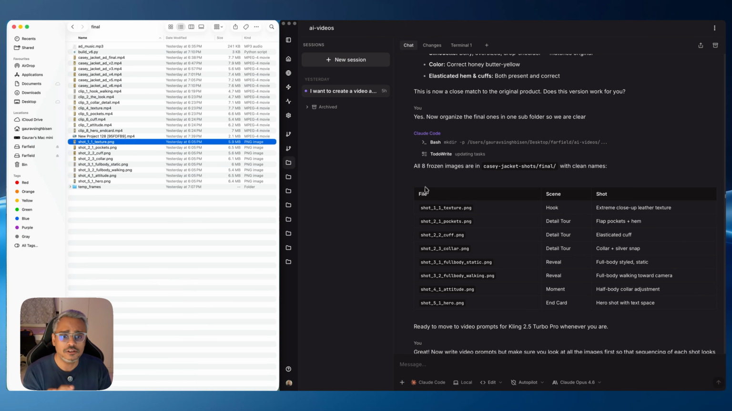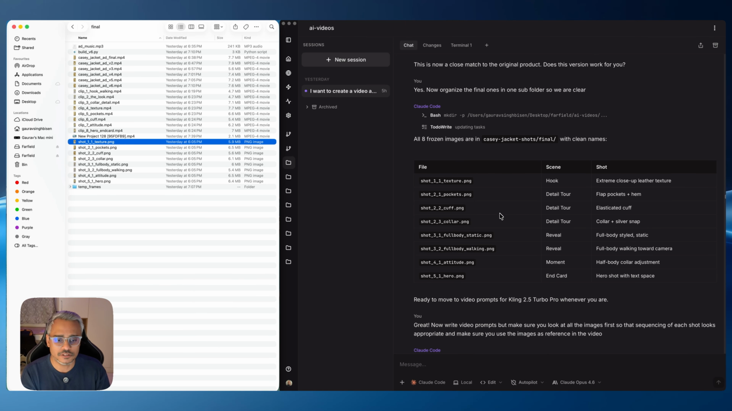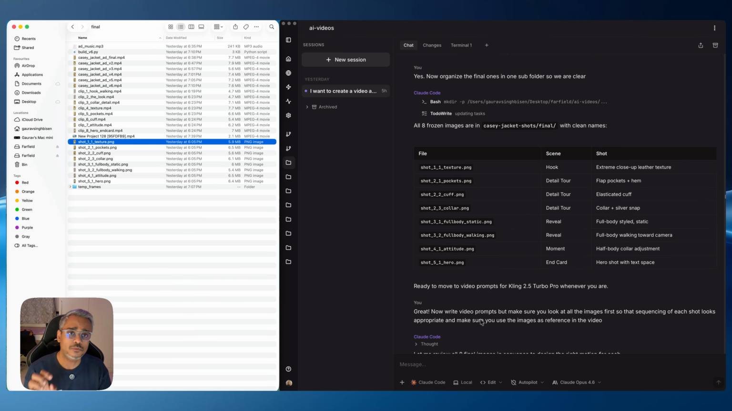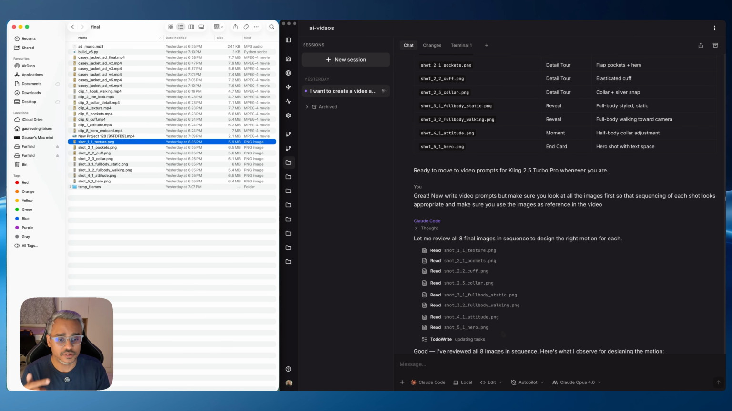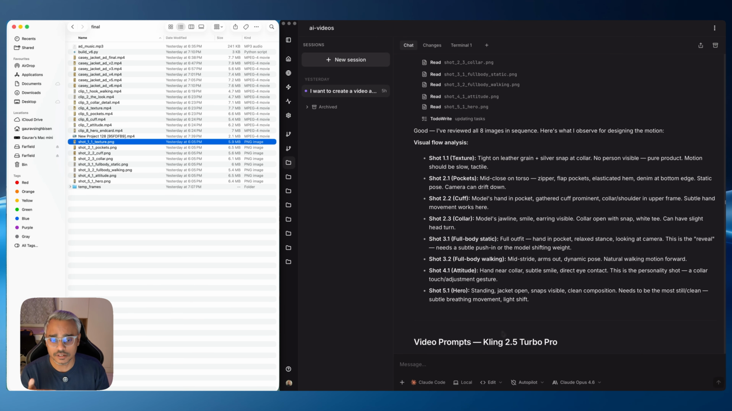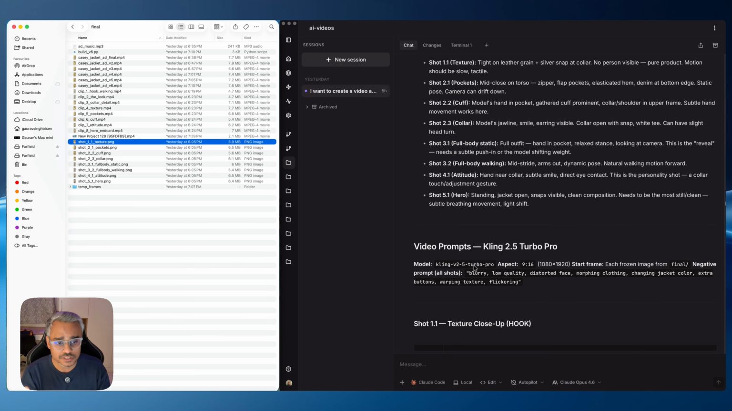Over here, all the 8 images are frozen. I give alignment on this, that great. Now the process of video generation is that I'm going to ask it to write video prompts, and it's very important that I explicitly mention that it should look at all the images first so that the sequencing of each shot looks appropriate, and make sure it uses these images as the reference for the video, right? So over here, what Claude does is understand all the shots that are generated and then go ahead and write the prompt for the Kling model.